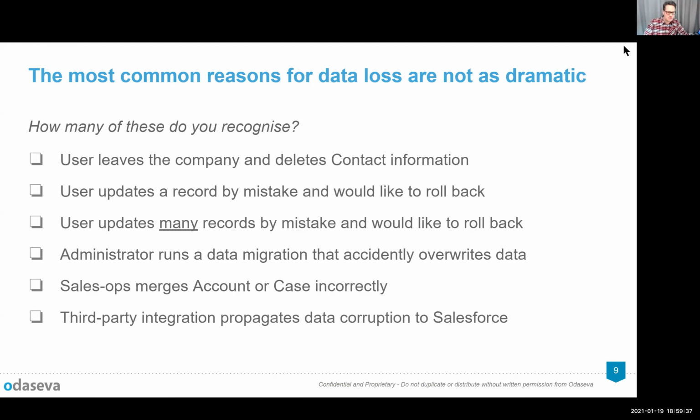Likewise, those of us who are administrators, I'm the administrator of our org at Odaseva. If you run a data migration and whoops, wasn't having a good day, it might be good to have a backup then as well.